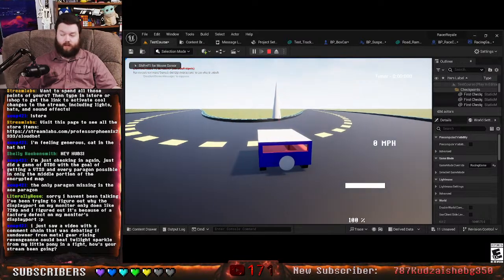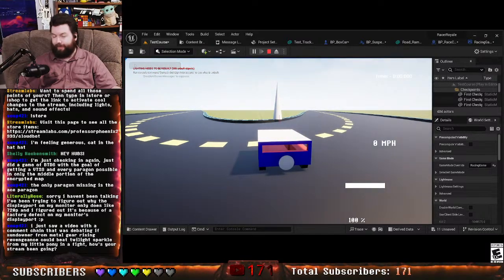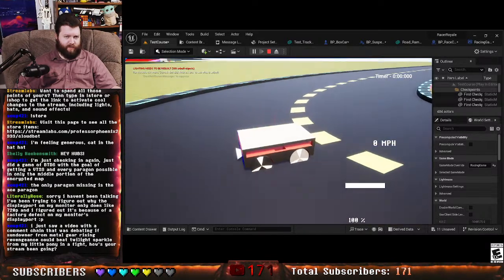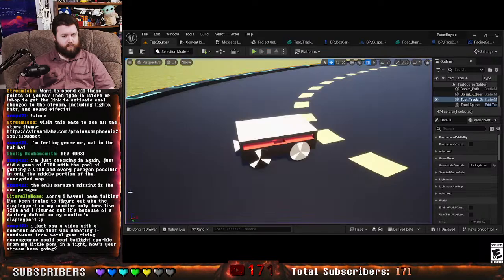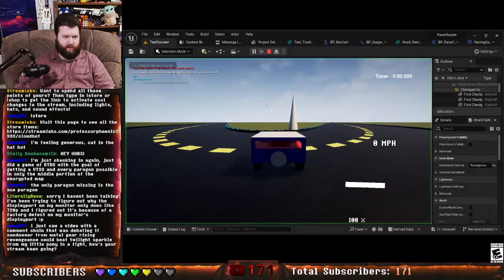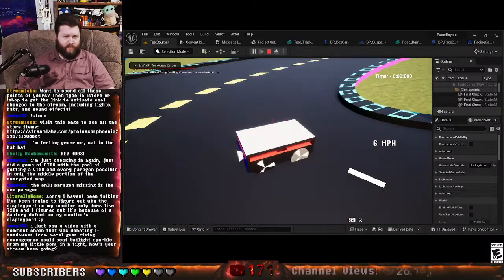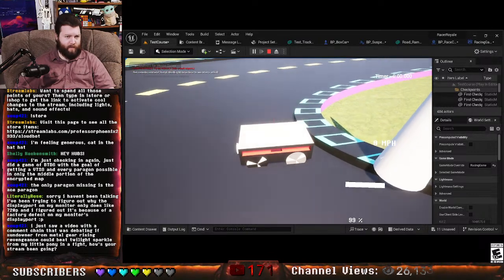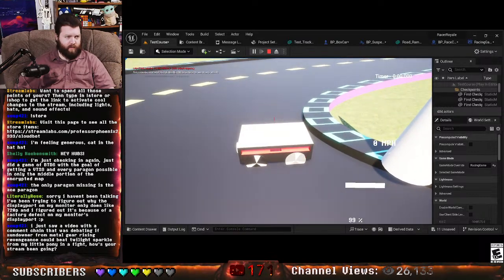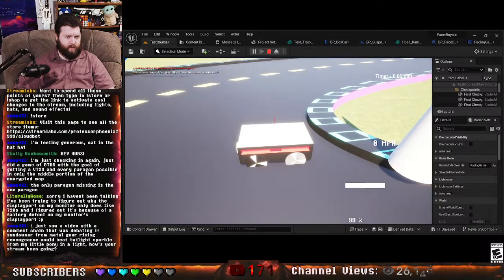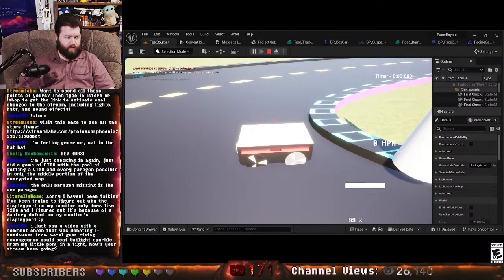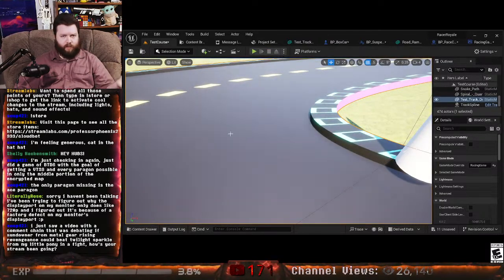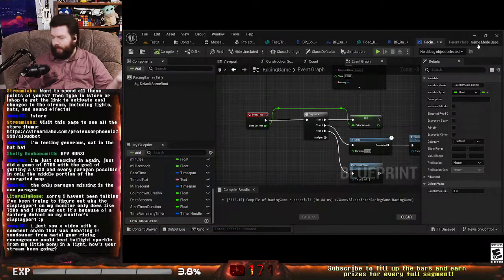You lose. Oh, at least that function works. Took 10 seconds to lose, and then the timer stopped. Actually, was the timer even going? No, the timer's not even going. What? Okay, well, I think the you lose was working.